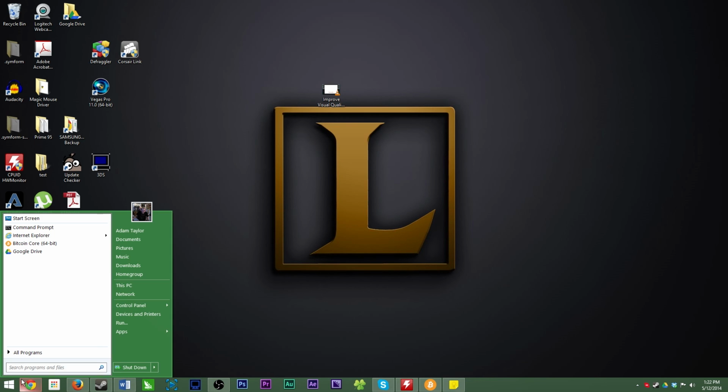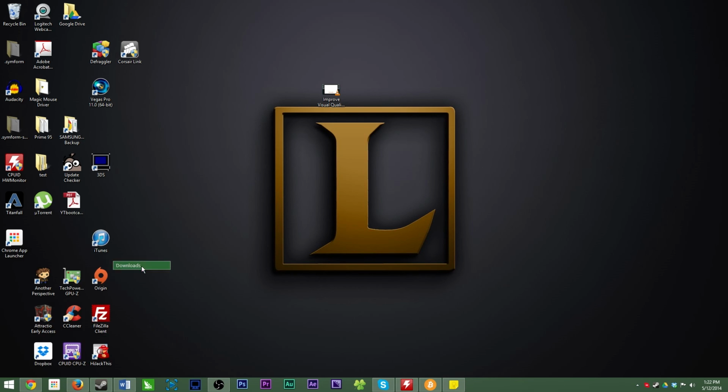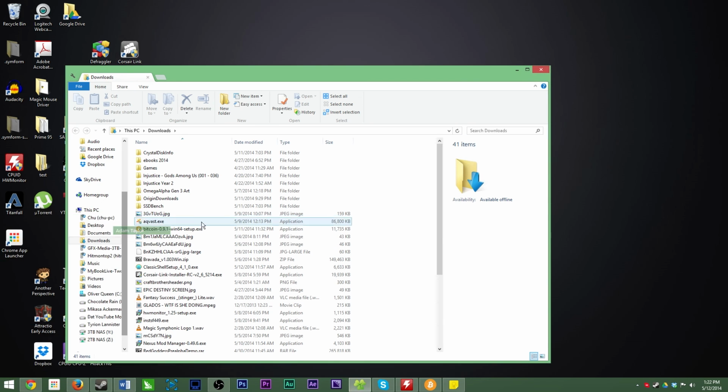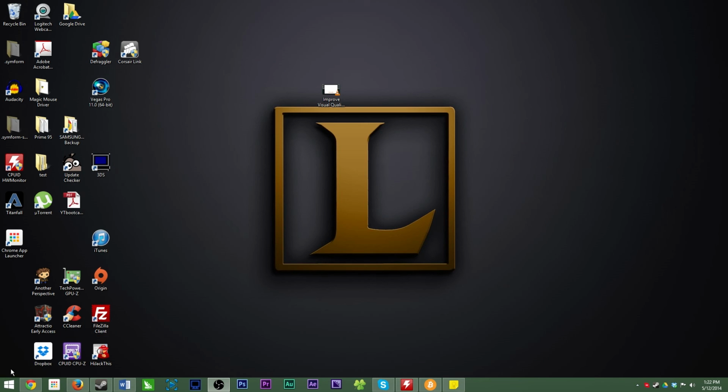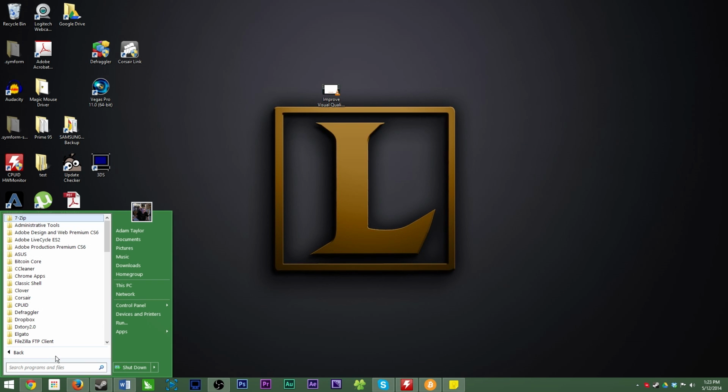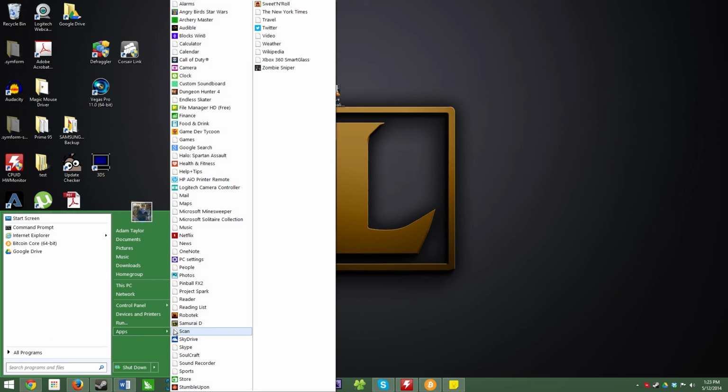So now we have a Windows 7, Windows XP-esque start menu. It even has our downloads folder and our user folder. And it still opens in Classic Shell, and then you can search programs. It's going to keep track of your most recently opened programs, and you can pin programs to it just like the old school start menu. And then you have our Metro apps menu here if you wish.